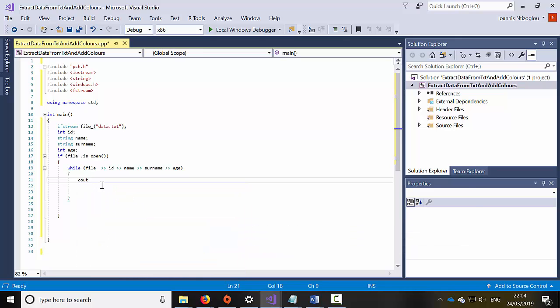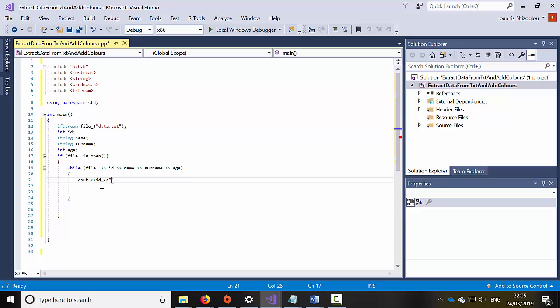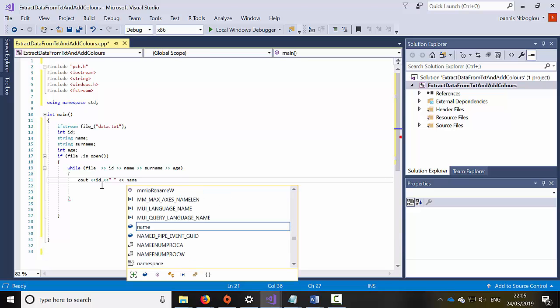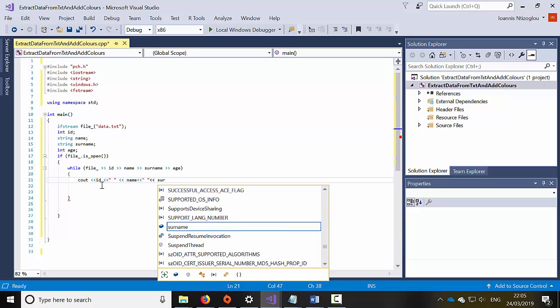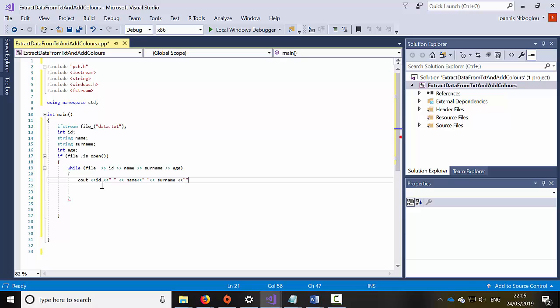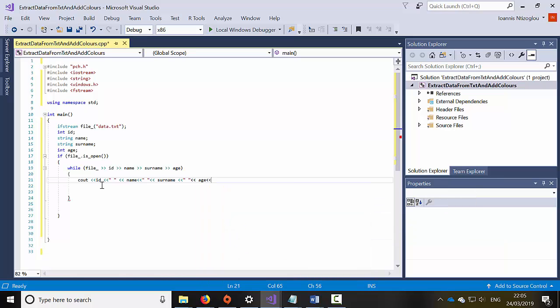to display cout. I'm going to display the ID, less than, I'm just going to put some space in between the values. So less than, the next value is the name, then less than, and then I'm going to put space in between. Then less than, it's going to be the surname, then less than, I'm just going to put space again in between. Then finally less than is the age. And I'm going to make sure that every time it finds a record, it's going to create a new line. So I'm going to create a new line here, a semicolon to end my statement.